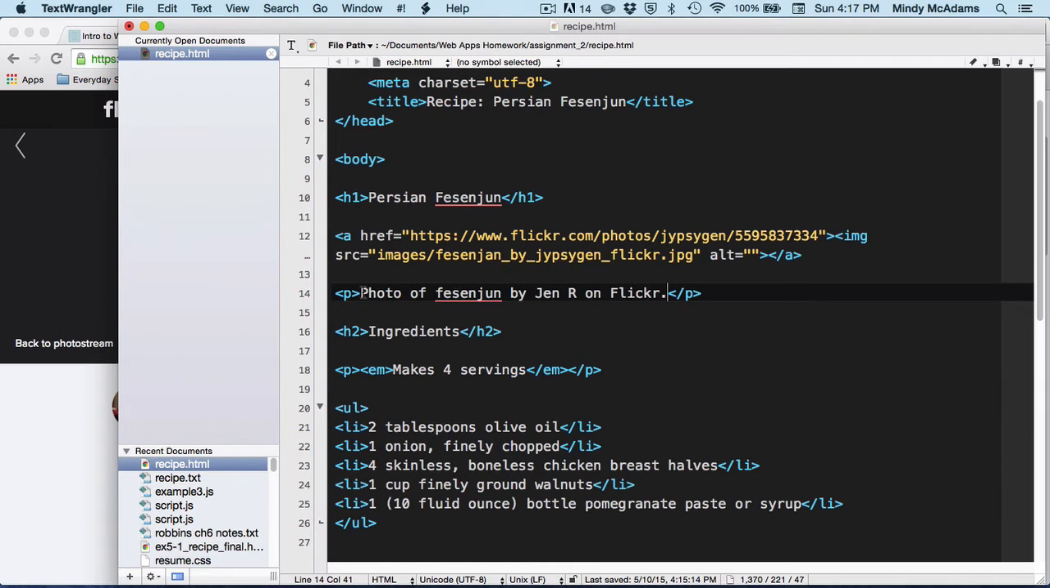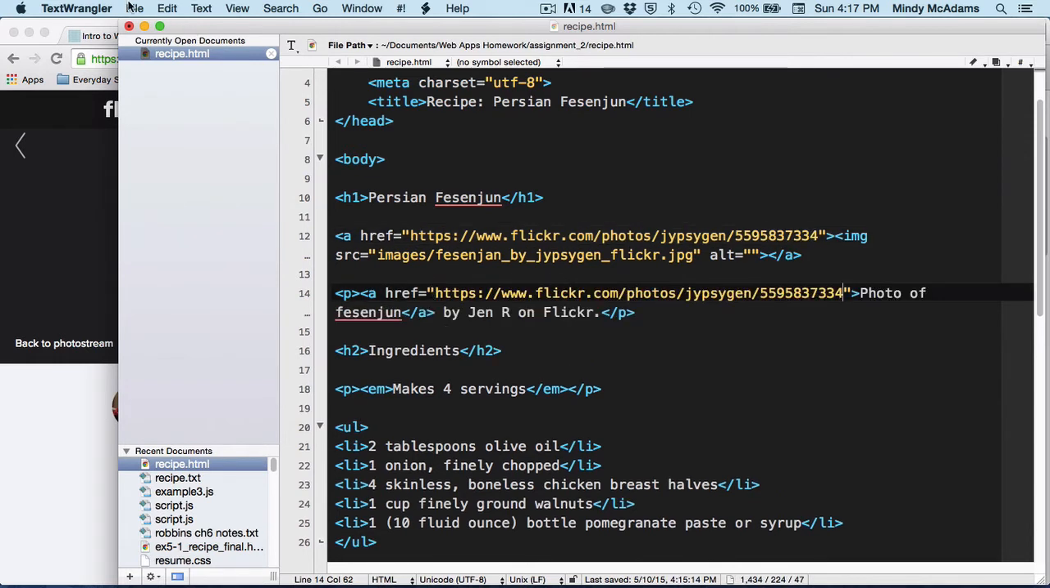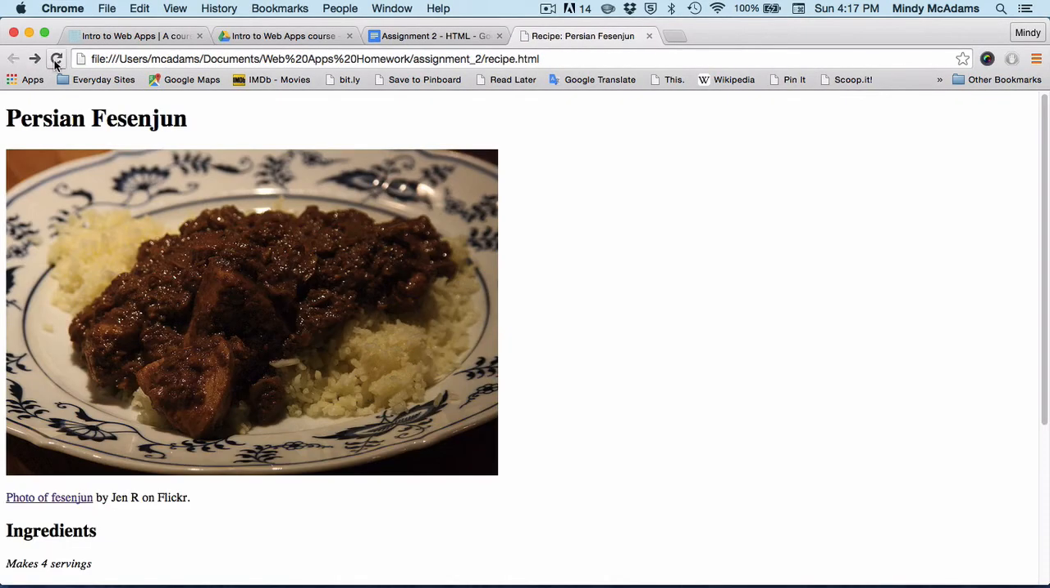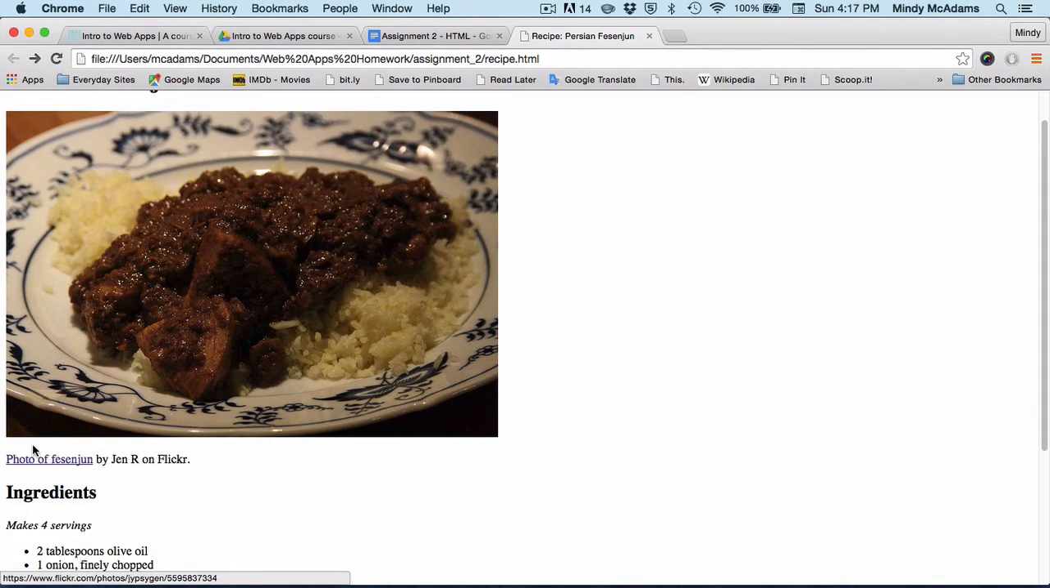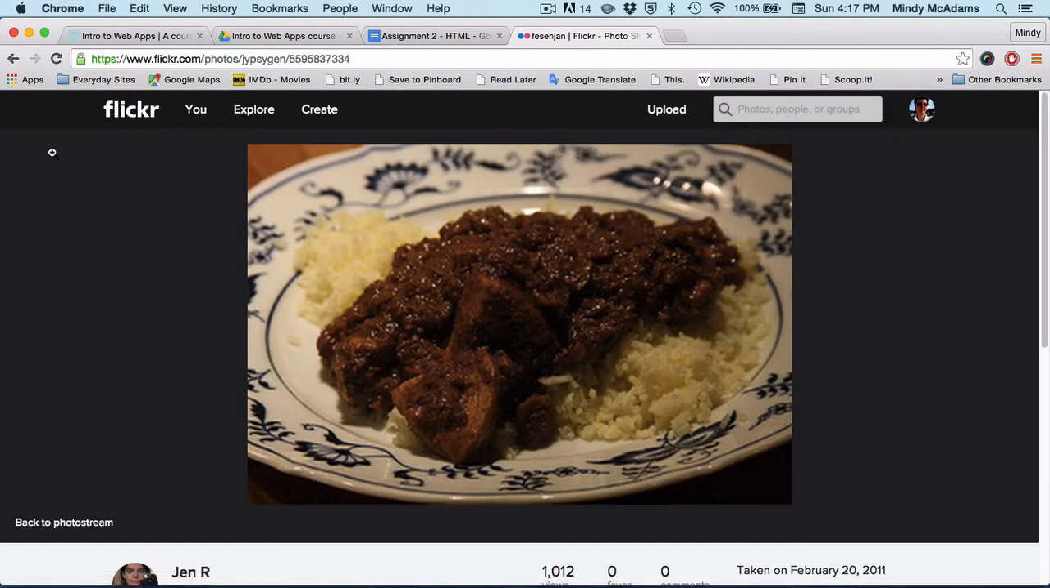And what part do I want to be the link? Again, think about what part should be the clickable part. So how about just the photo of Fessenjun part? Okay, so there's my A. Inside it, href equals, quote, quote. And I can take that same URL because it is the same URL. I am just leading you to my original. So save, and reload. There, photo of. There we are.